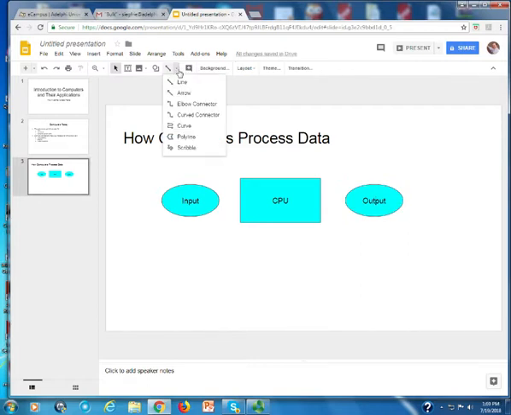Now I'm going to go to select line, and what I want is an arrow. Unlike the arrows that we had here on the shape button, these are simply going to be lines with an arrowhead, and that's what I want. And I'm going to, again, click over there, and I can do it here as well.